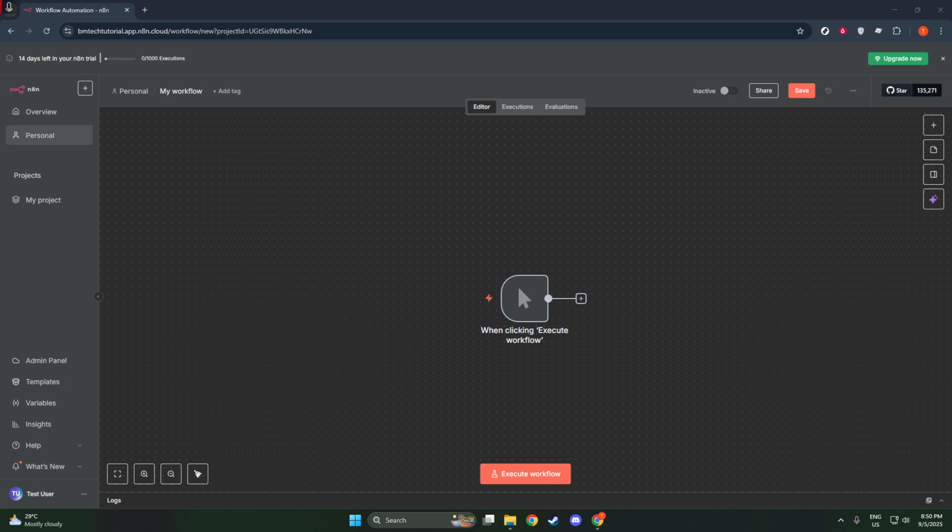First, navigate over to the Credentials section. You'll find this prominently displayed, so don't worry about getting lost. Click on Create New, and then select Anthropic from the list of available credentials. This is where you'll need to enter your API key.